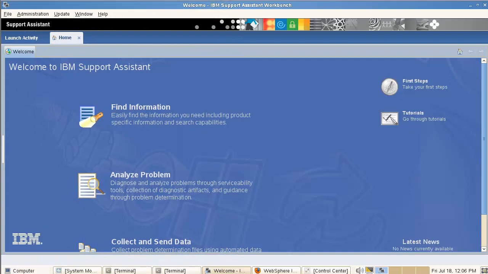In this short demo, I'll show you IBM Support Assistant, and specifically the part of IBM Support Assistant that deals with garbage collection and memory visualization. What I have here is a SUSE Linux machine with WebSphere installed along with the IBM Support Assistant. What you can see is a workbench.